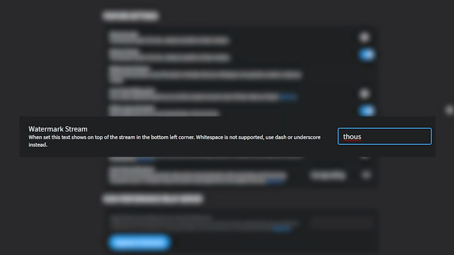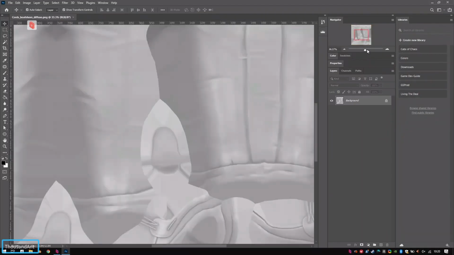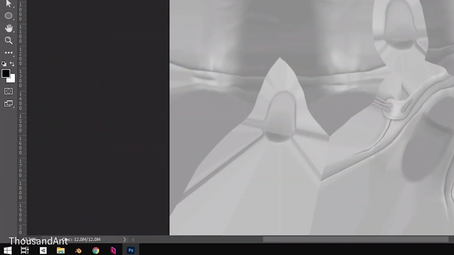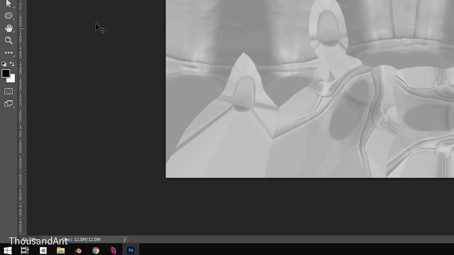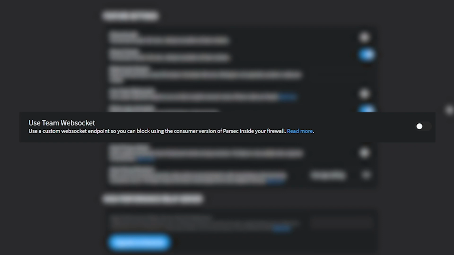You can also choose to watermark streams here. The text you type into this field will be displayed as watermarked text in the bottom left corner of any workstation in your team. This feature can be a great way to make it clear who is authoring the stream and that the workstation belongs to your organization. Similarly, if you want to force the users within your network to stream using Parsec for Teams exclusively, you can enable the Use Team WebSocket option. This will block all traffic from non-Teams accounts on your network. If your network is shared by other people, this is useful, as it enforces that only users logged in via a Parsec for Teams account can use Parsec within your network.